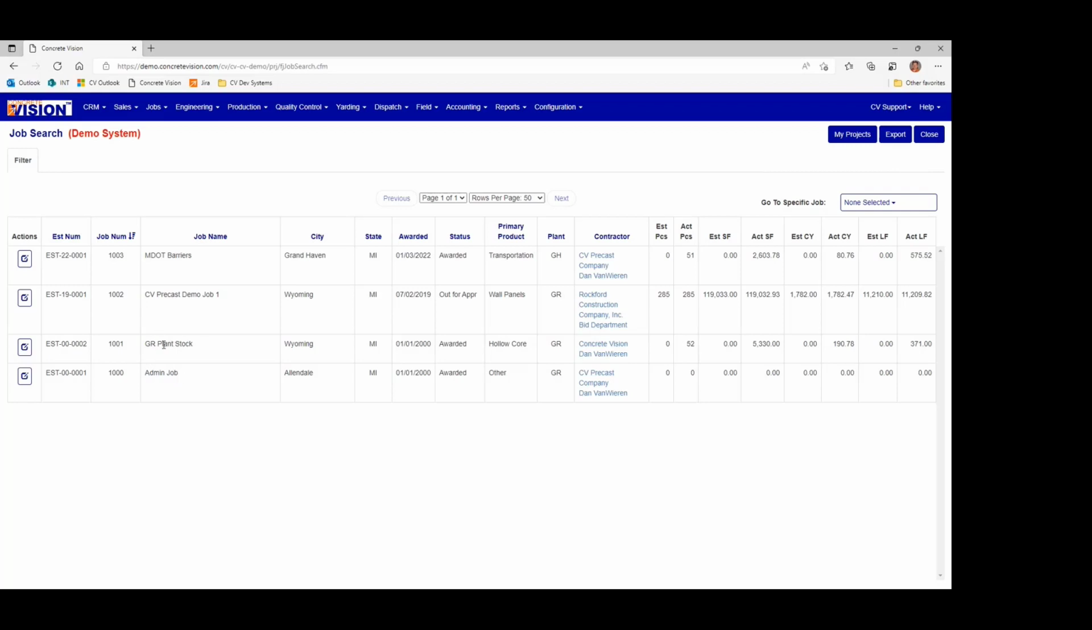Again, these are set up initially because there is an internal flag within the database that sets the stock job so that it would be excluded from certain reporting, so that it wouldn't show up in regular job reporting. Same thing with our admin job. Outside of that, they pretty much are regular jobs.